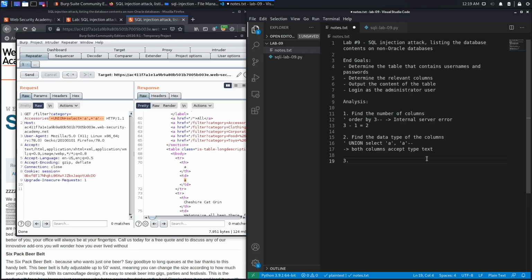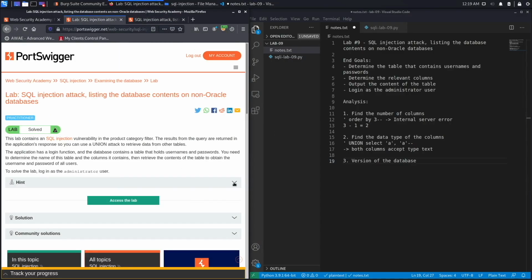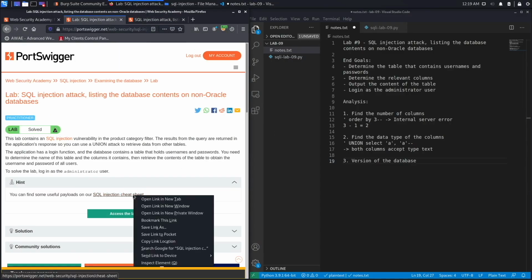Okay, before we try to output content from the database, we need to figure out which database we're dealing with. The reason behind that is because the query that you use in order to output all the tables in the database is different depending on the database. One way to do that is to figure out the version of the database. To do that, we're going to use the hint section in the exercise, the SQL injection cheat sheet.